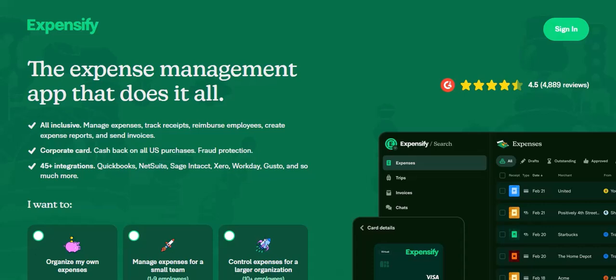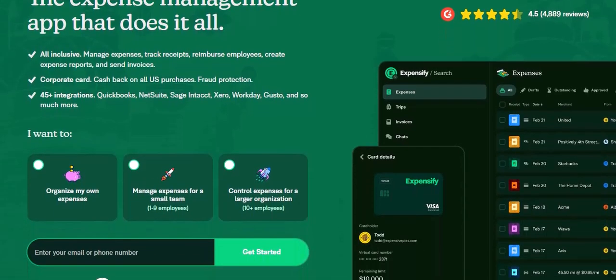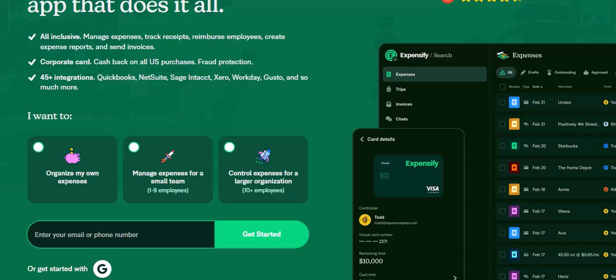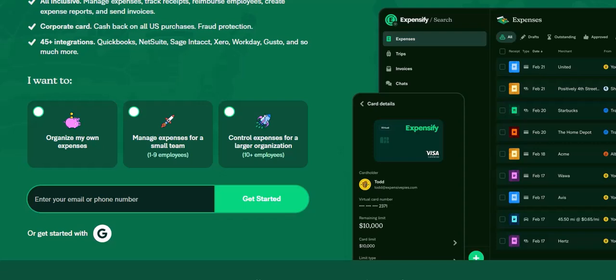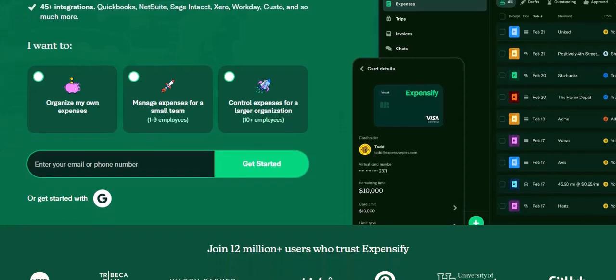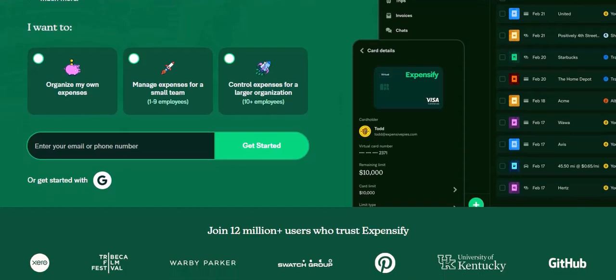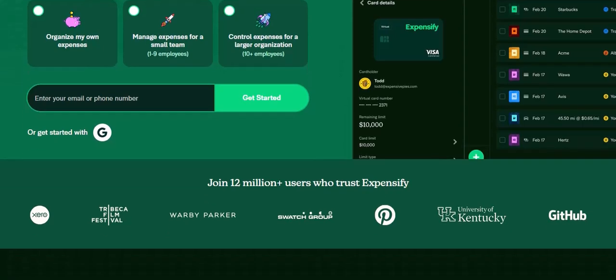However, the free plan comes with certain restrictions, such as limited features. You won't have access to advanced features like policy enforcement, custom workflows, and real-time analytics. Storage limits: you may have limitations on the number of receipts you can store and the size of your expense reports. Support limitations: the level of support you receive may be limited compared to paid plans.